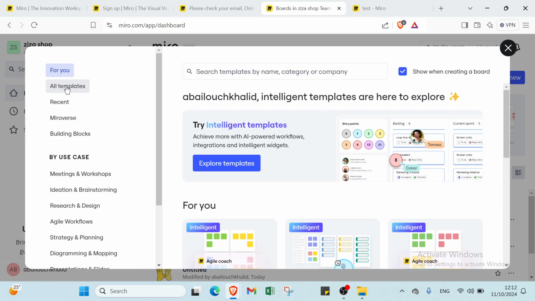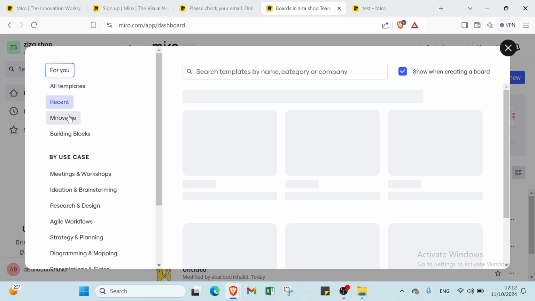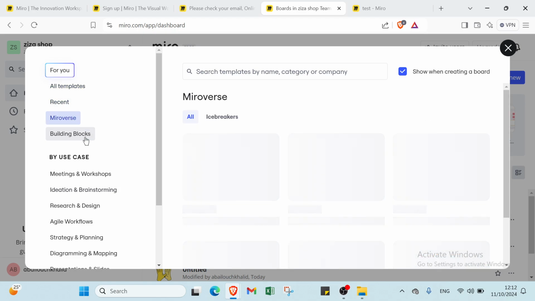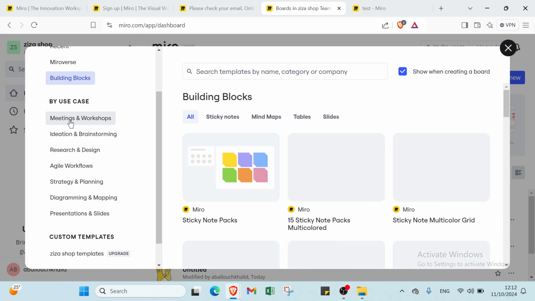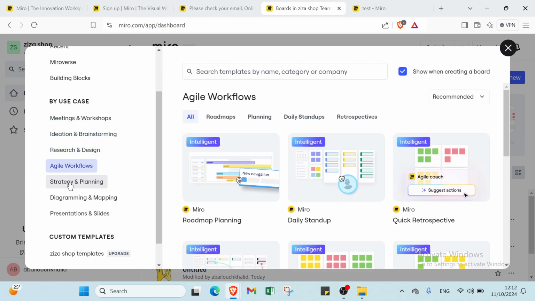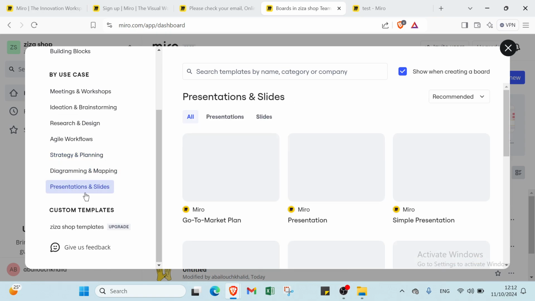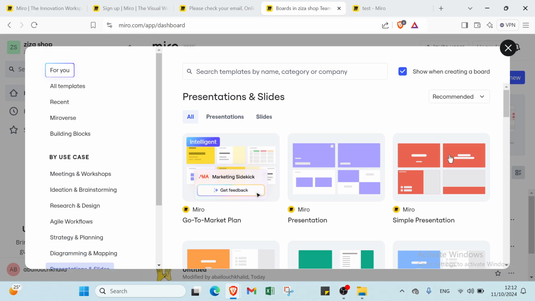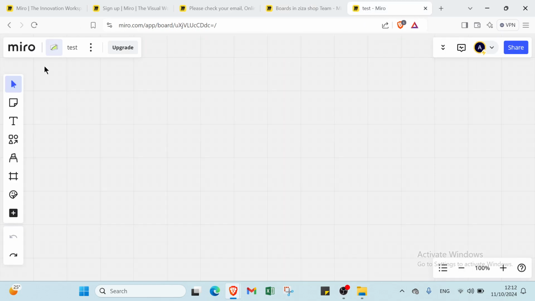Then we have here for you all templates. For example, we have here this one, recent, Miroverse, and we have also here bullet blocks, and we have here by use case like meetings and workshops, ideation and brainstorming, research and design, agile workflows, strategy and planning, programming and mapping. Then you have your presentation and slides, and that's it. So you choose, for example, this blank board, and you will find this page as you can see. So here we have it.